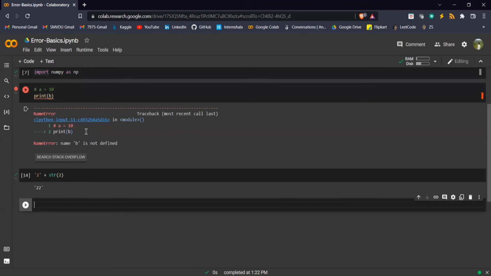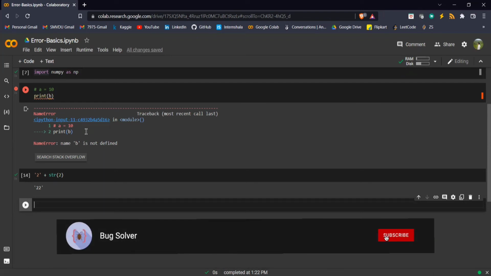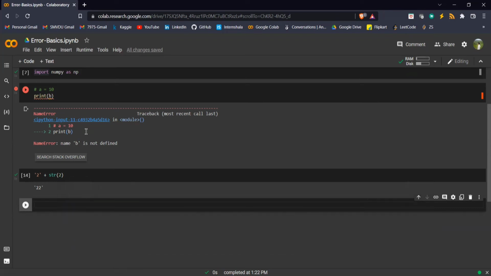2 plus 2 is equal to 22, not 4, and it will give an output in the form of a string, because as I said, when you add two integers, it will give an integer. When you add two strings, it will give you a string. When you add one string and one integer, it will give a type error, right? So hence this is also clear to you, what the type error is, right?